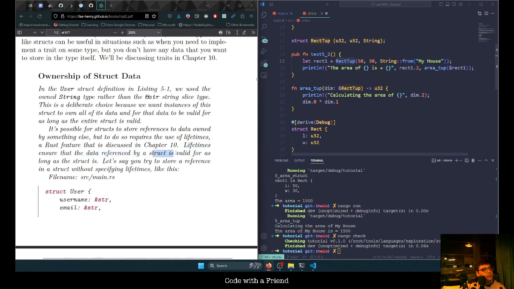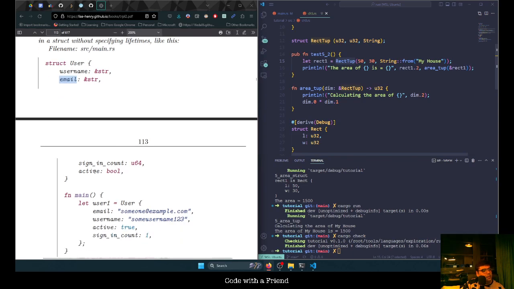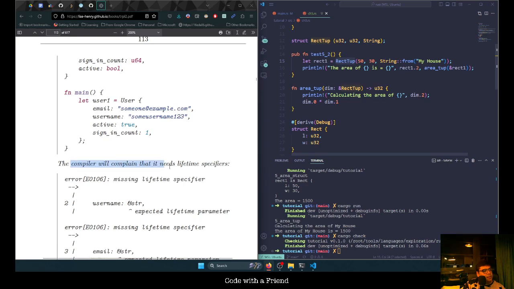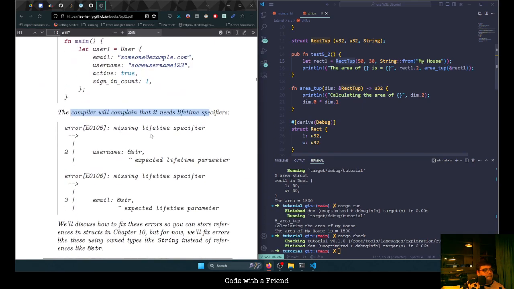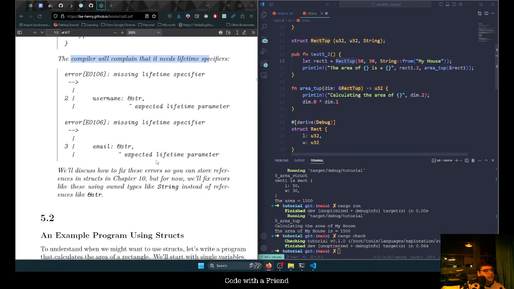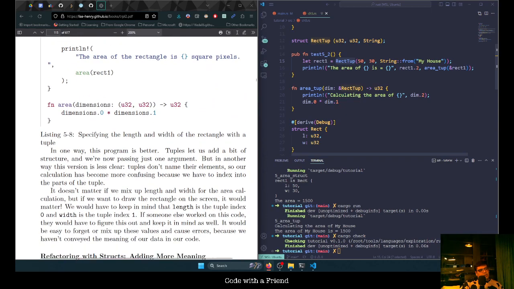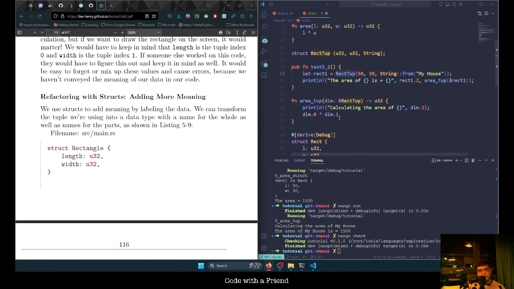Lifetimes ensure that data referenced by a struct is valid for as long as the struct is. Let's say you try to store a reference in a struct without specifying lifetime, such as this: username, &str, email, sign_in_count, active bool. Yeah, the compiler will complain: missing lifetime specifier, expected a lifetime specifier. We will discuss how to fix these errors. Okay, so I think it seems like the ownership of struct is very similar, which we have tested here.